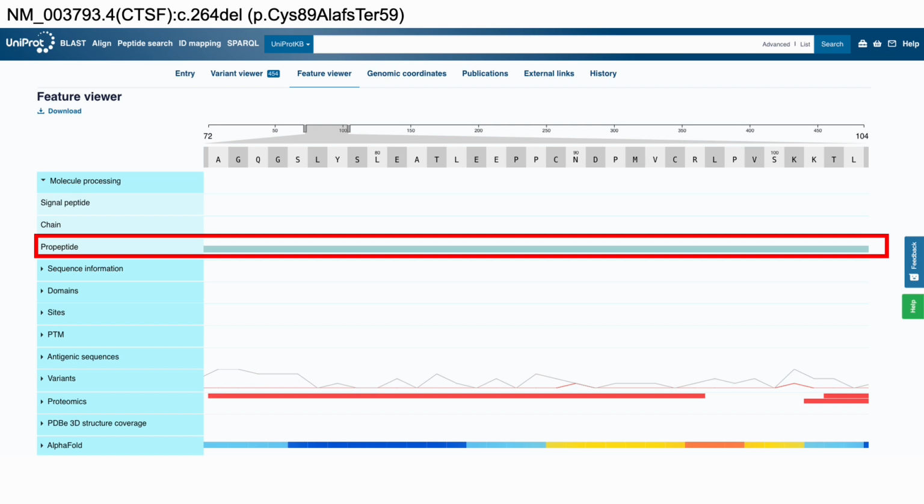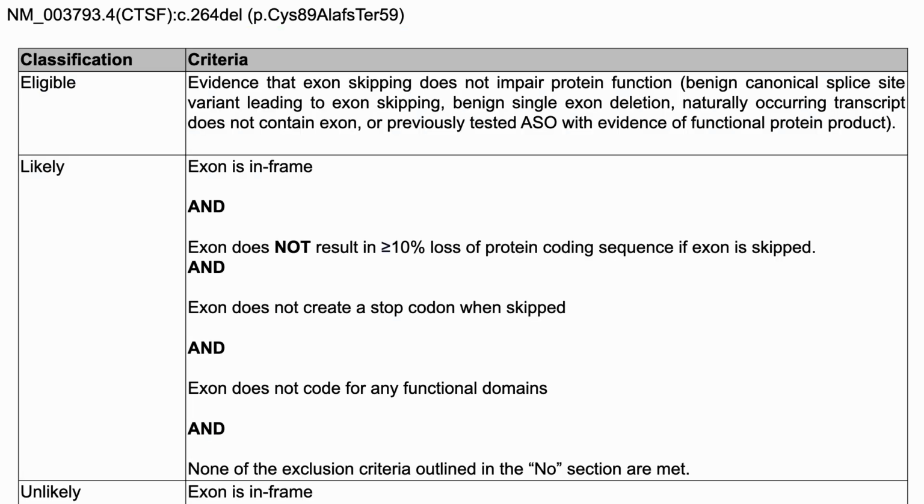Again, there are many strategies on assessing whether an exon codes for a domain, so we also encourage you to read through the Entry tab, as well as to browse through the Publications tab to learn more about the protein in greater detail than what is shown on the Feature Viewer. So now that we know that this exon is in frame, does not result in losing more than 10% of the coding sequence, does not create a stop codon, and there are no functional domains coded for by this exon, we can classify it as likely eligible.